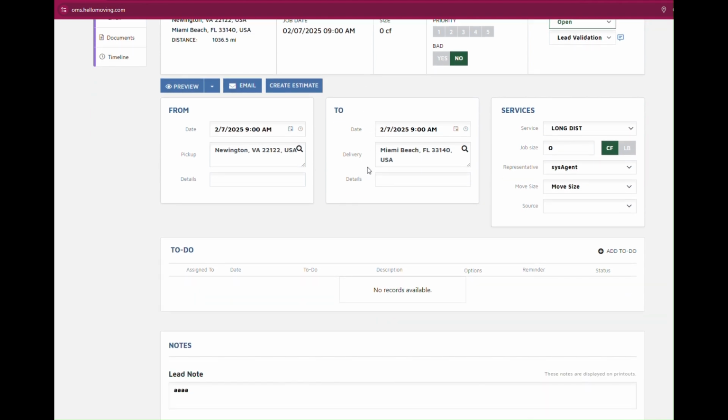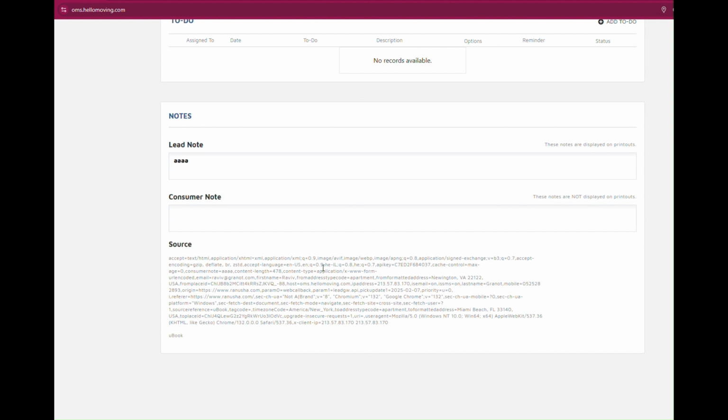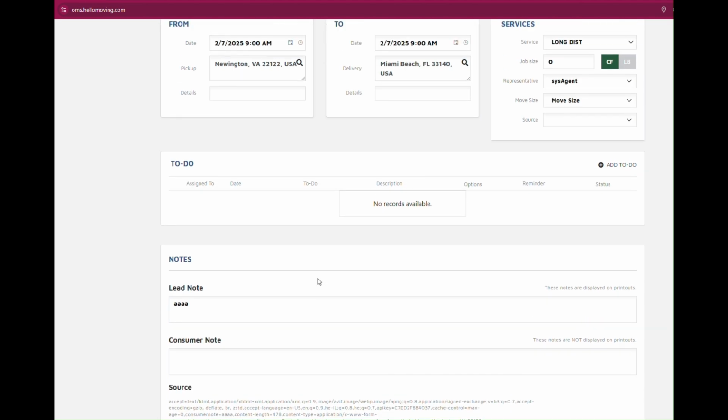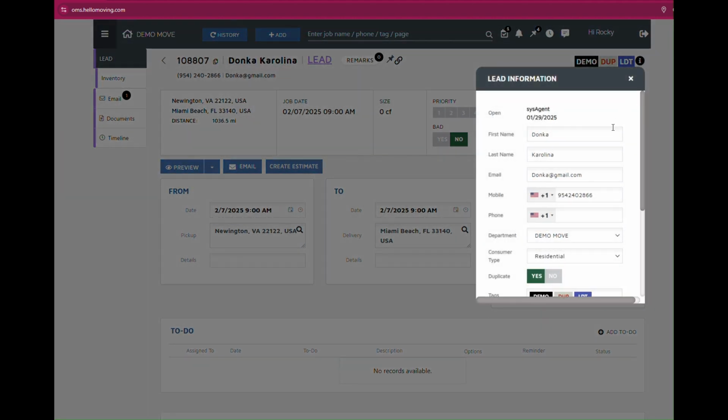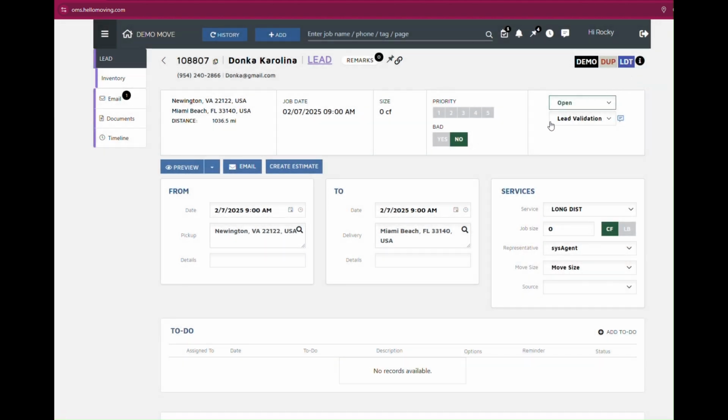If you scroll down to the source section, you'll find the original post variables, which show the raw data submitted by the provider. At the top right corner, you'll notice an I button. Clicking it allows you to view or edit consumer details, such as their name, email, and phone number. When you're done, close this window and return to the main page.